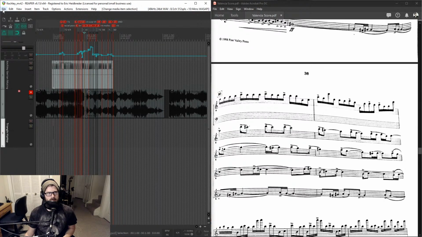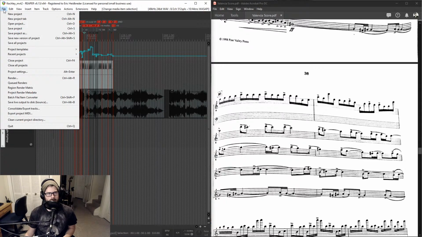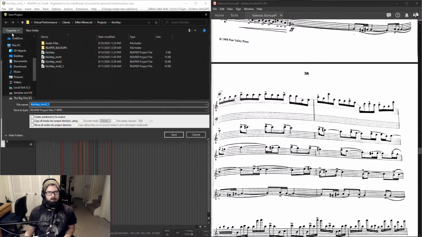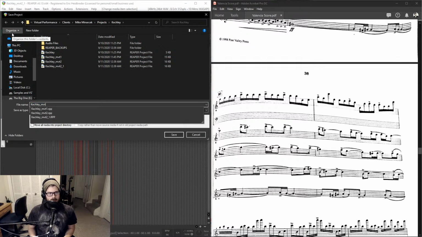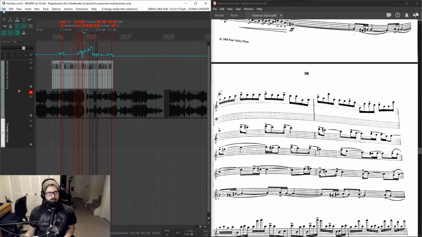And I'll move on to the next one. And I've got all of... So I don't have to change settings. I'm just going to save this and then save new version of project. Oh, not that. Because now we're doing movement 3. So I'll just save it in my directory there.